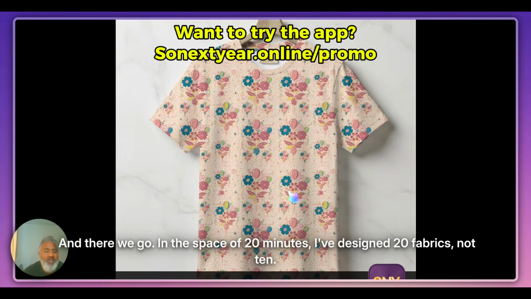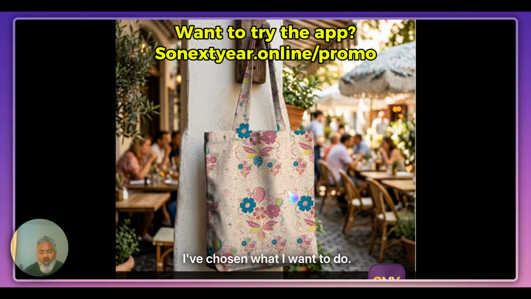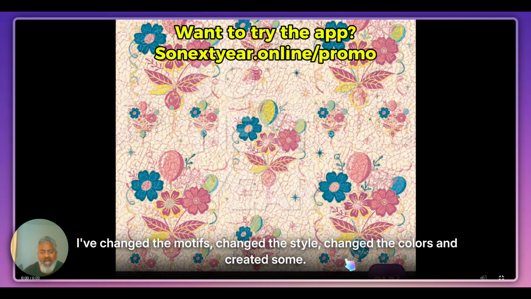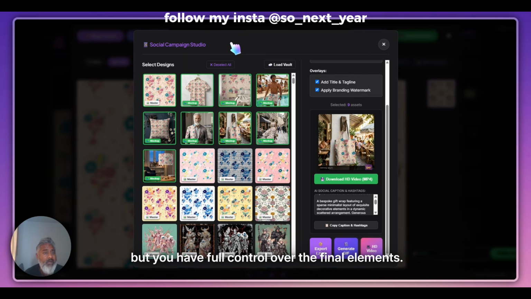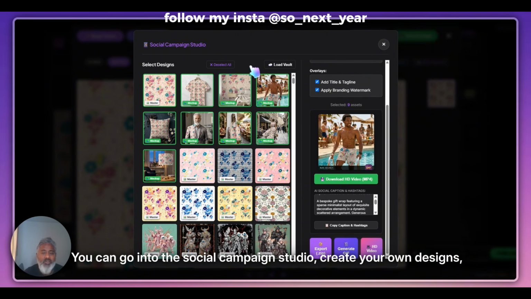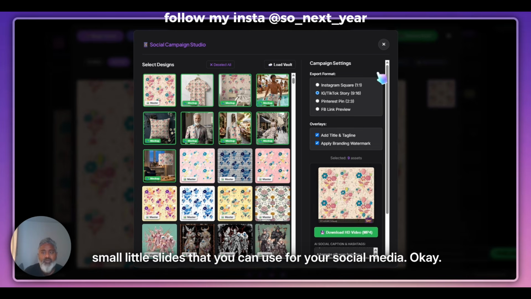In the space of 20 minutes, I've generated 5 different patterns. I've chosen what I want to do. I've changed the motifs, changed the style, changed the colors, and created some. So this app is really good for just generating patterns, but you have full control over the final elements. And once you've done that, you can create your own marketing. You can go into the social campaign studio, create your own designs, and from that you can create some videos, or you can create small little slides that you can use for your social media.